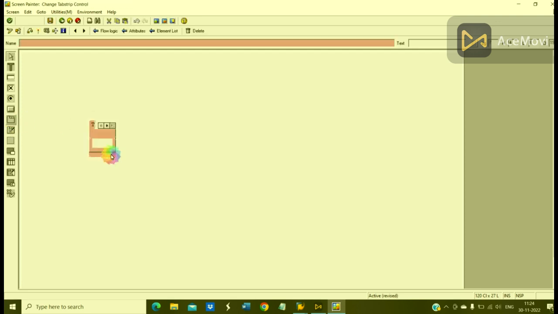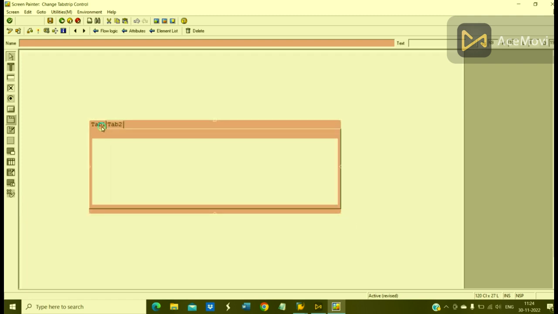Yes, let me make it a bit bigger. Now let me rename it and make it as sales header details, and the second one as sales item details. All right. Okay, description part is done.